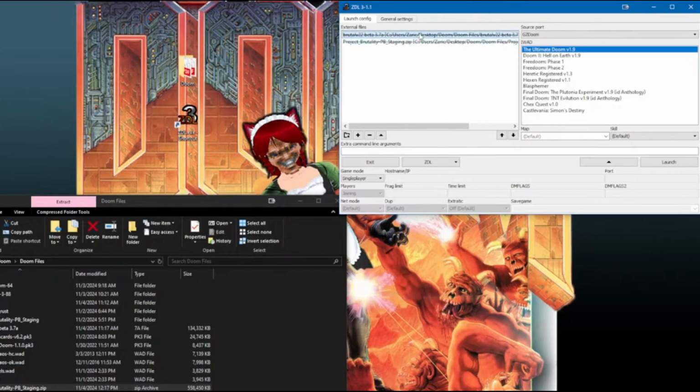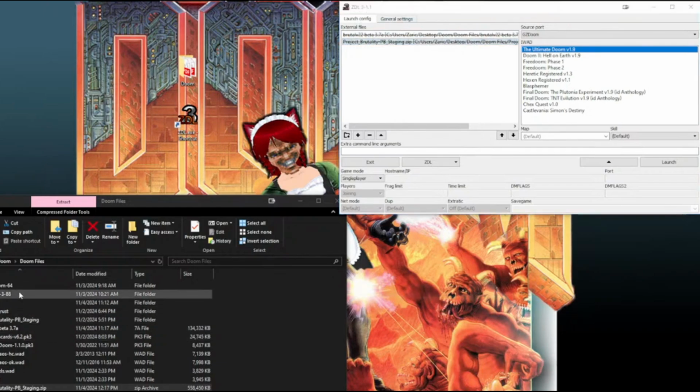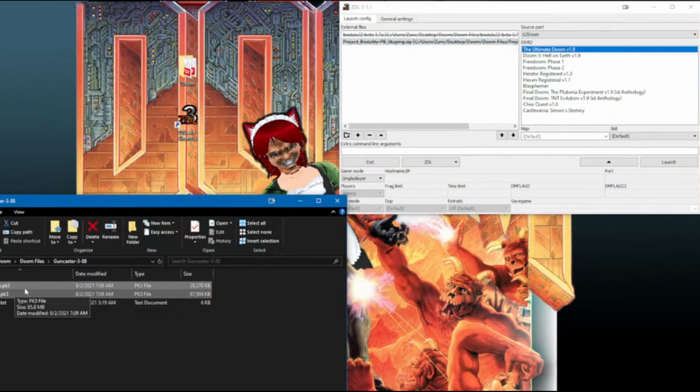You got Brutal Doom, which is more grounded most of the time, but has extremely fun boss battles, right? It turns the boss battles into giant spectacle fights. They are really, really good in Brutal Doom. Project Brutality makes the entire game high-flying, kind of like Doom Eternal, but also the grittiness you'd expect from Brutal Doom. So with those out of the way, let's grab Guncaster and grab the 2 PK3 files.